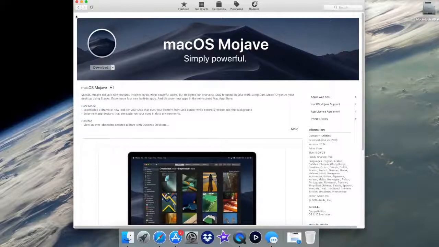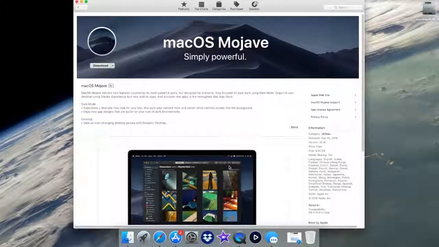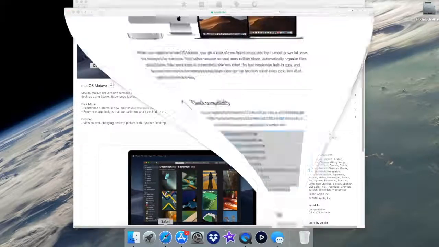So we're going to try and download it. You click download. Looks like it's going well with that spinny thing, and we run into an error right about now. So we could not complete your purchase. This version of macOS 10.14 cannot be installed on this computer. Why, might you ask? Well, let's go to the problem and see quickly and easily why it's doing this.